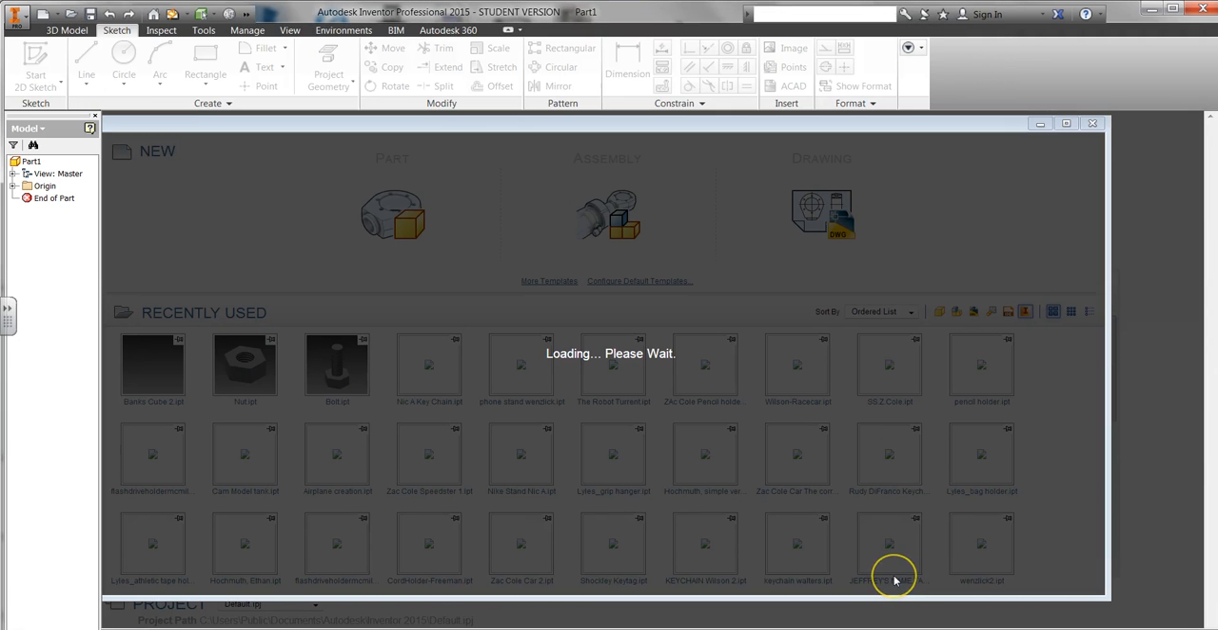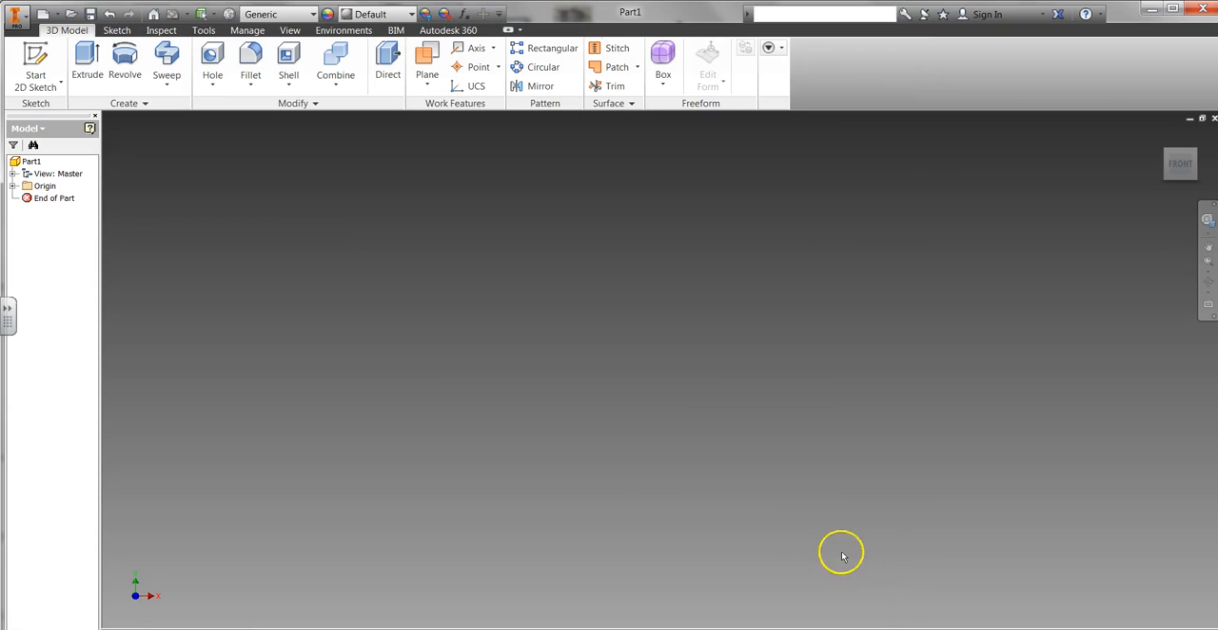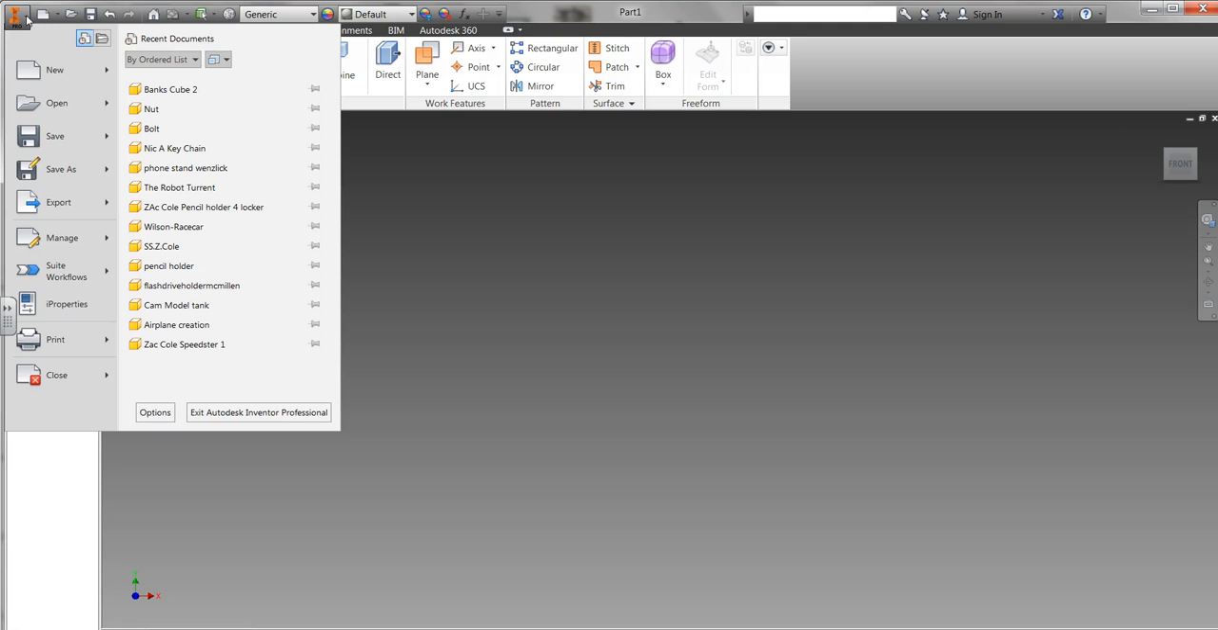The new file will load up for us, and then we're going to need to go ahead and save that right away to make sure that our part file is stored in Google Drive. We're going to go up to the iPro menu in the top left corner of your screen and select that, and then select Save As.